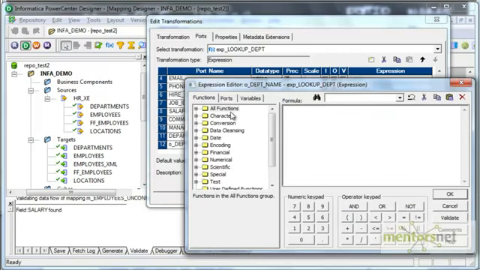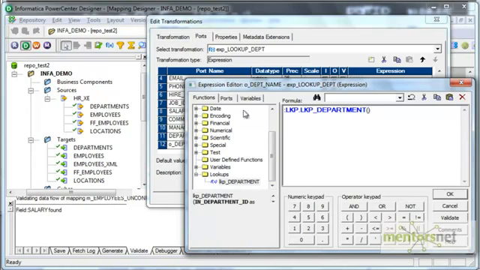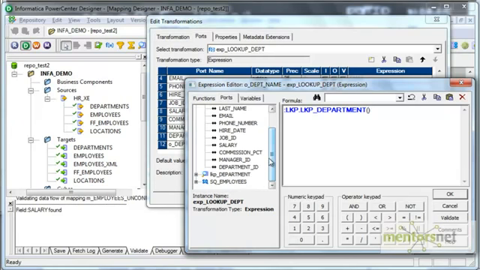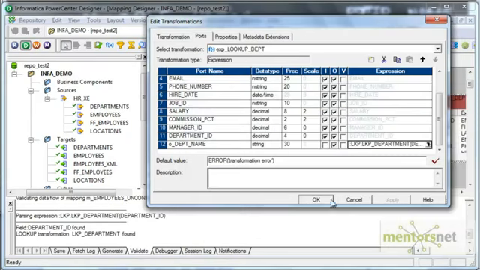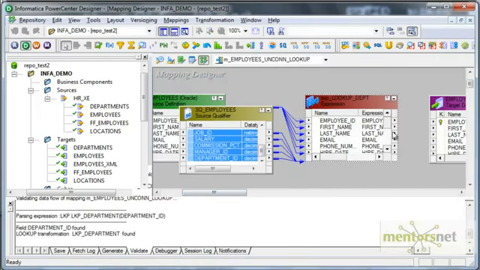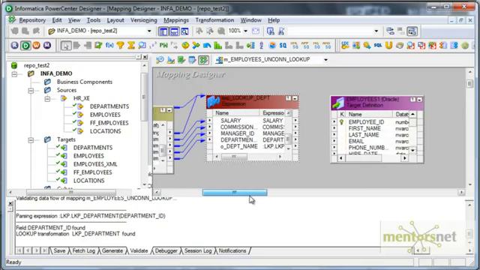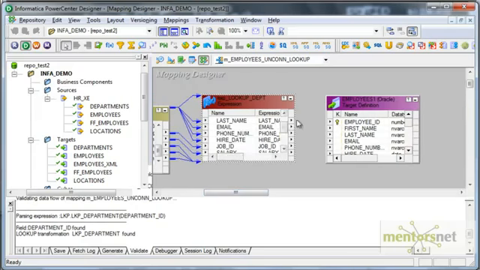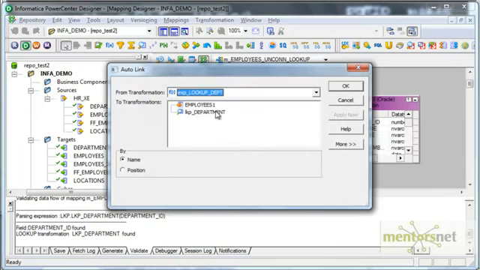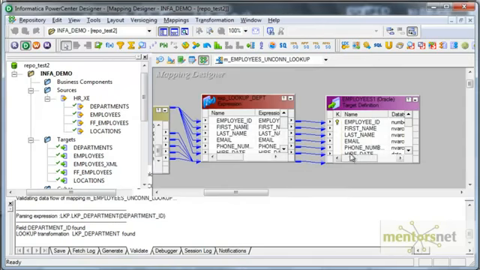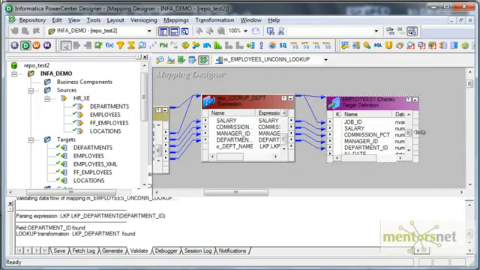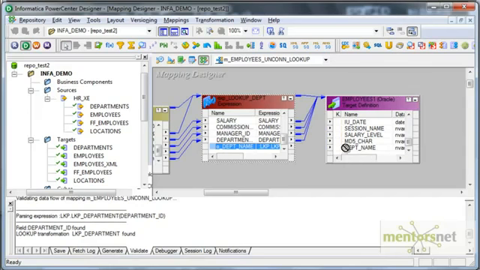And how do I get this? In the functions I'll also have lookups here. I have only one lookup transformation here, and it will show me that transformation, and I'm passing department ID as the input. If I validate, this is fine, and I also have a department name coming in now. Let me do an auto link from the expression to the target table, and everything till department ID is connected. Let me finally connect the department name here.